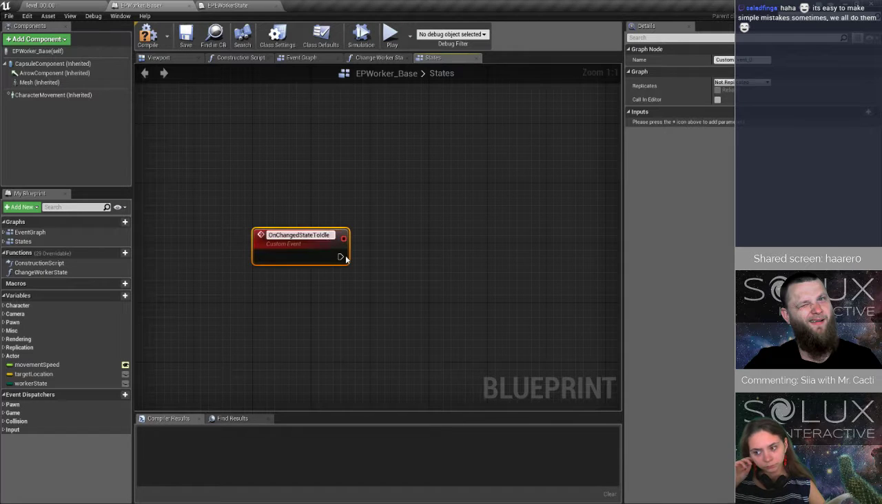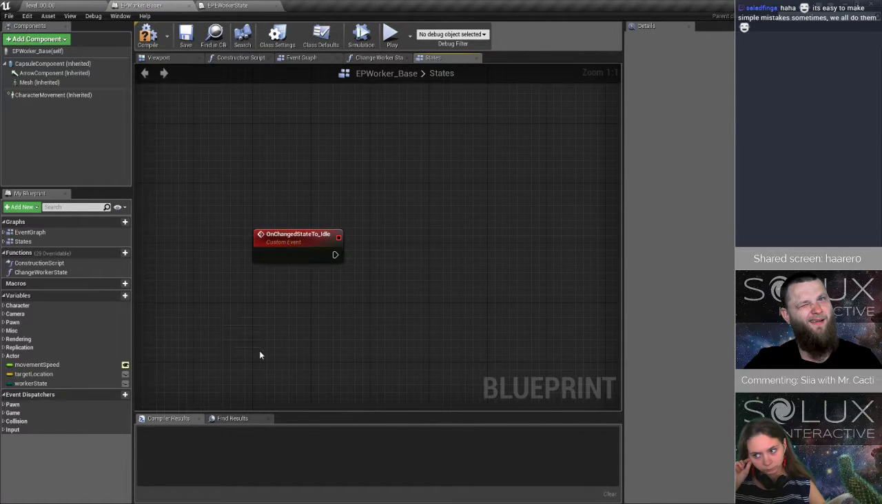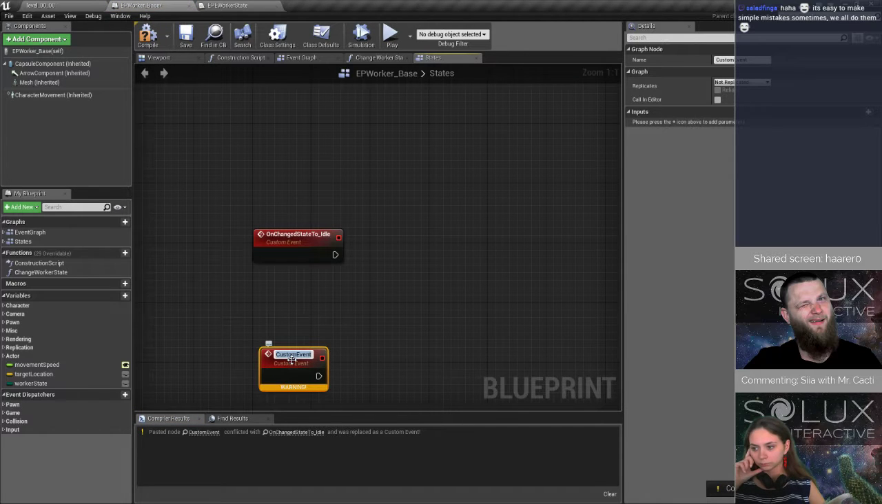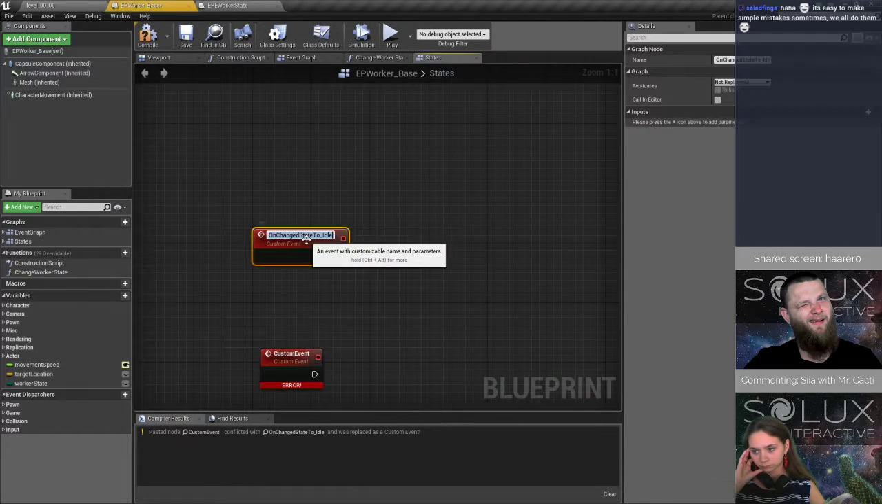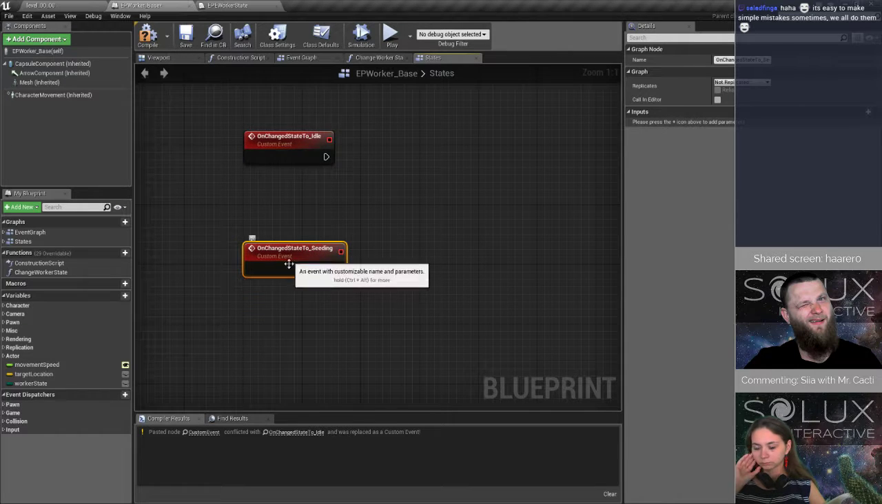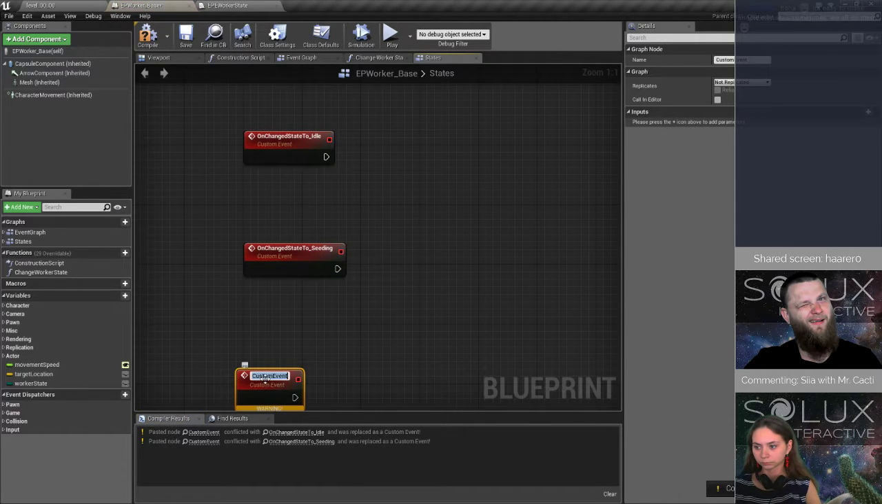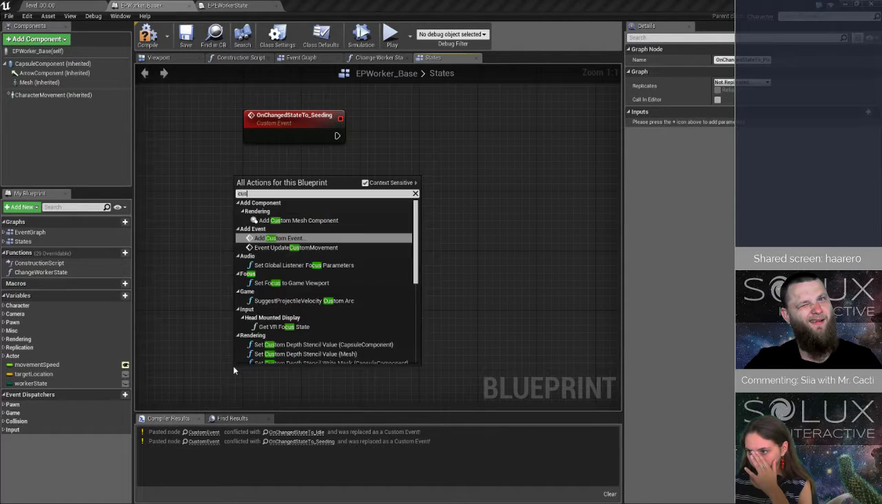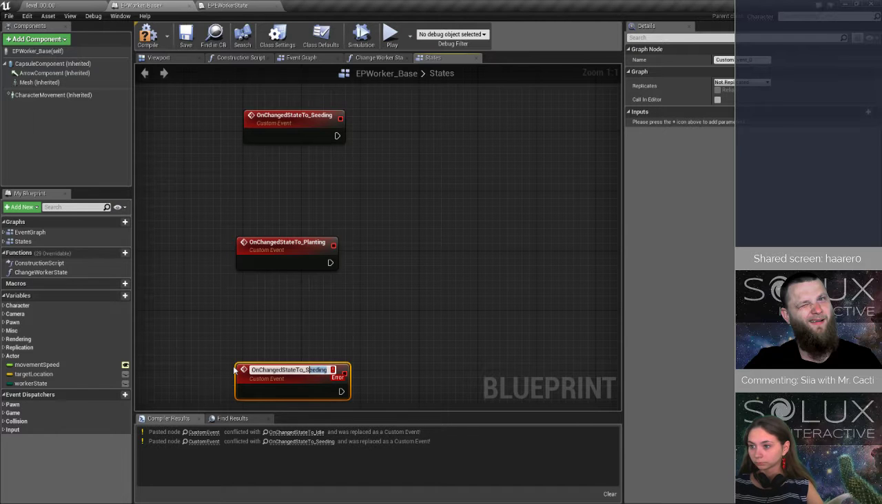Custom event, set underscore. Let's duplicate it. This one to sitting. Again, to planting. To returning.